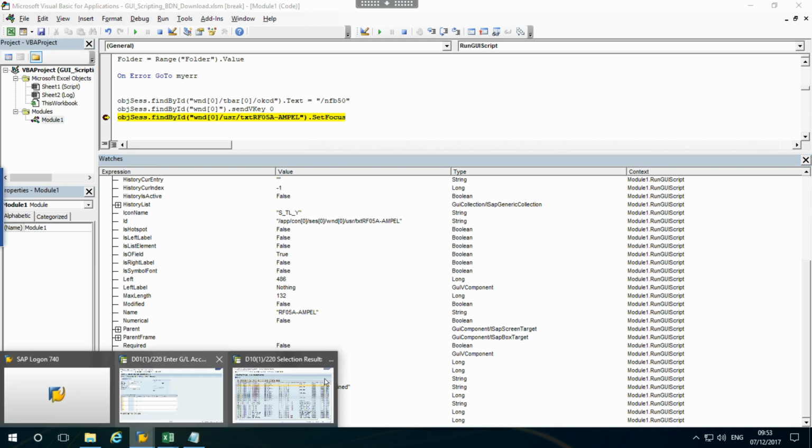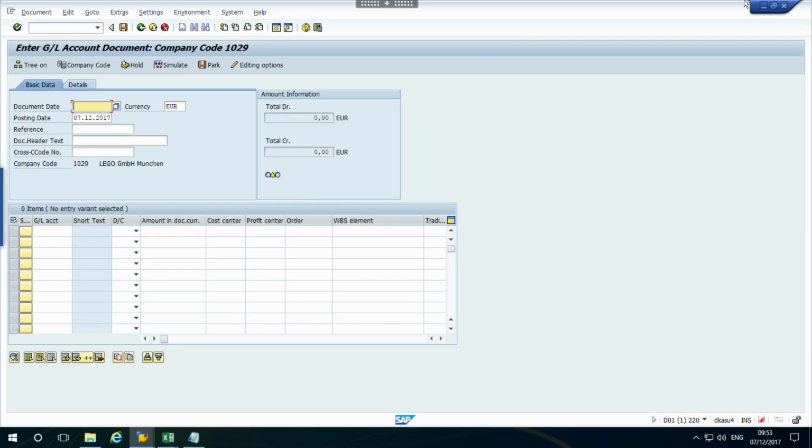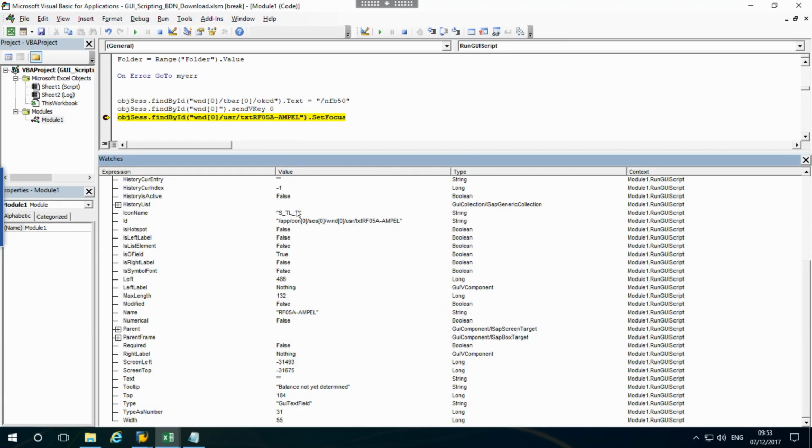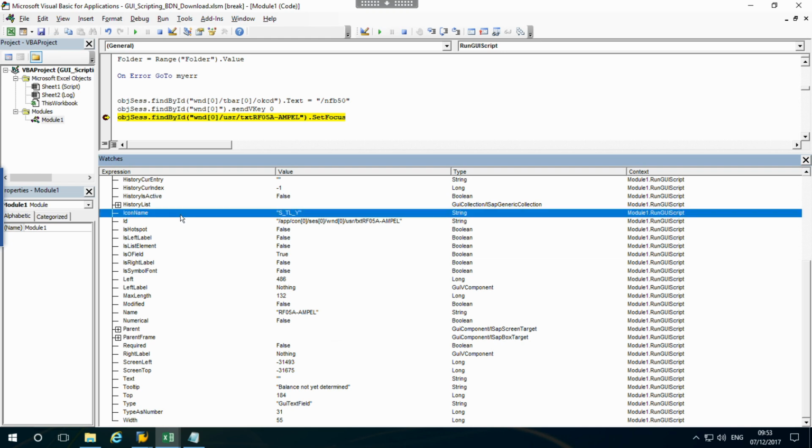Oh yeah, it's amber, so maybe the Y is for yellow. What you can do is create a few recordings where you simulate this being yellow now, and then green and red, and just see what the icon name changes to. You can use the icon name to determine whether it's an okay FI posting, or an incorrect one, or there are some errors. That's how you can interrogate the field or any GUI object, see what information is there that you can use, and then extract it.